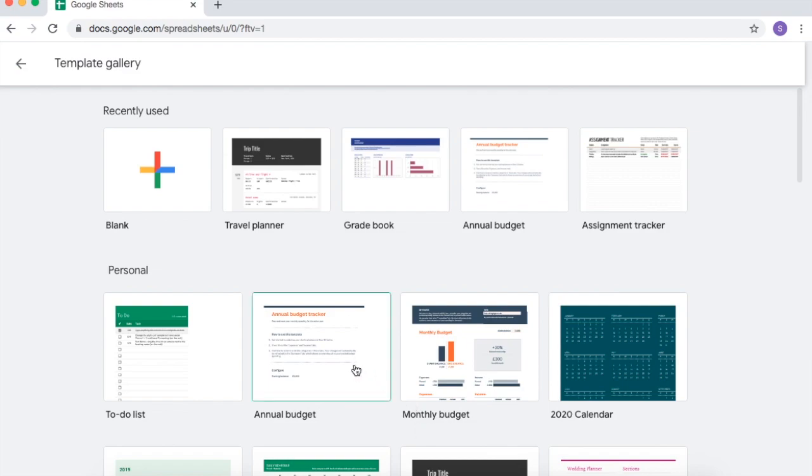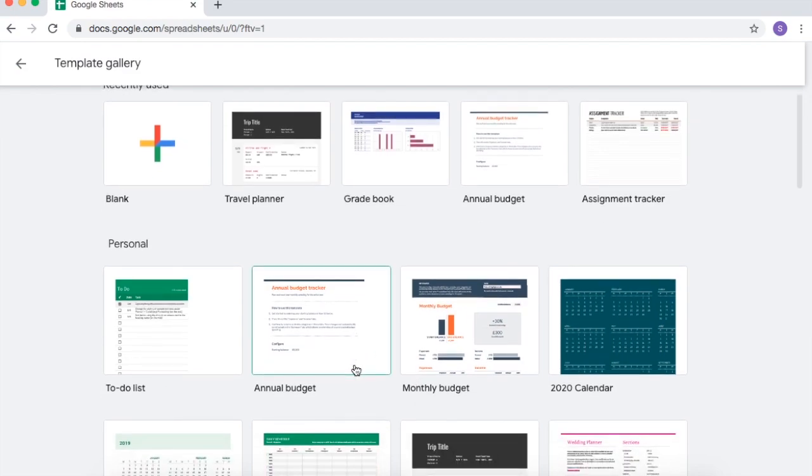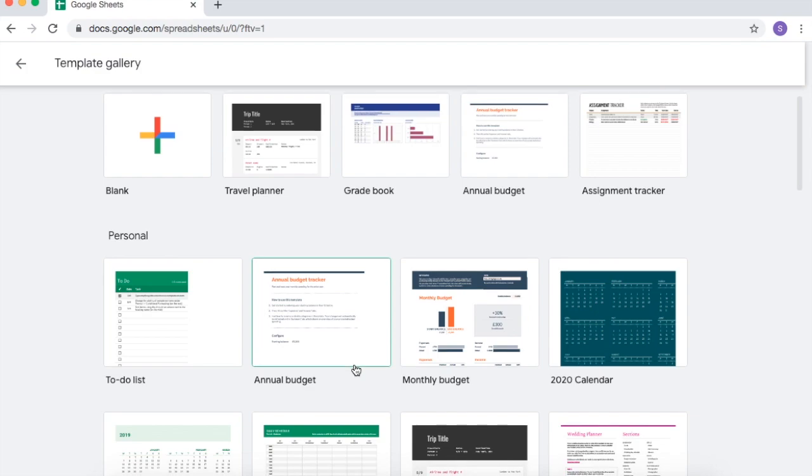But definitely have a look through the template gallery. There are brilliant resources in here that could really help you out and make your life that little bit easier.